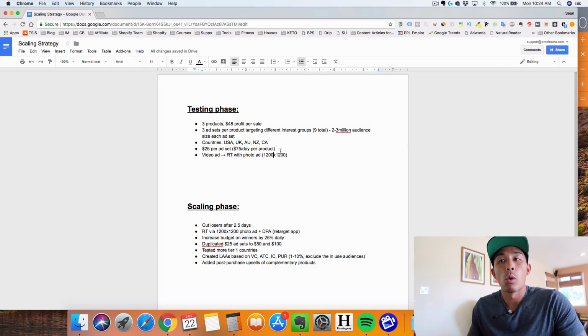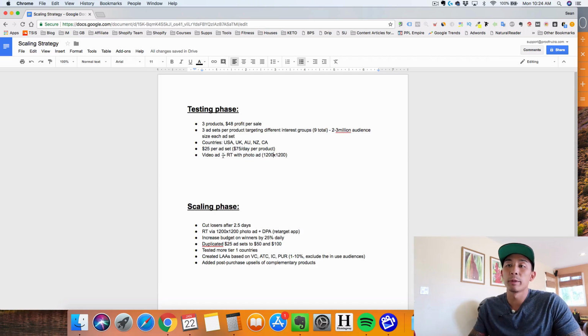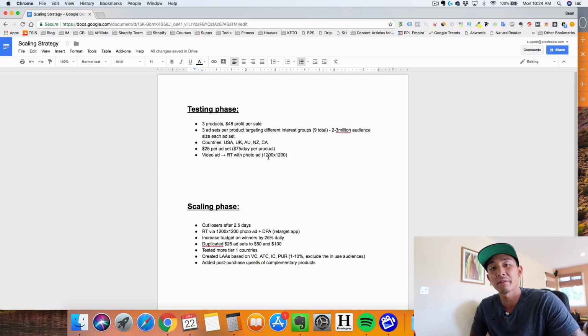All right, so what was the format of the ad? It was a video ad of the product, and I was retargeting with a photo ad, a 1200 by 1200 size photo ad. You can create this photo ad in Canva.